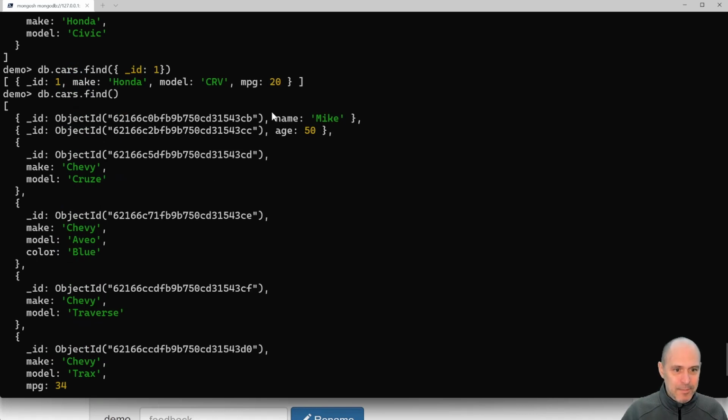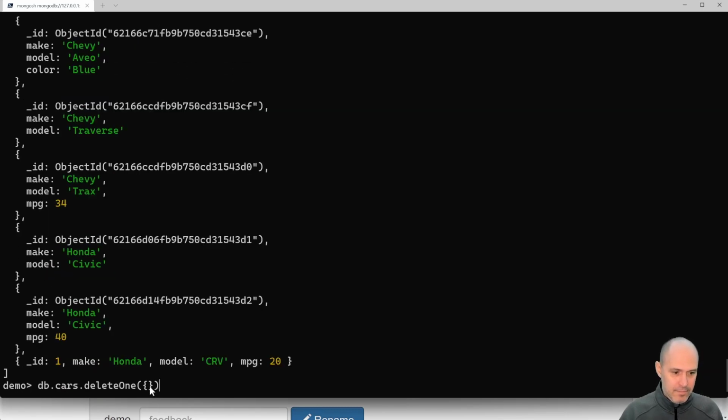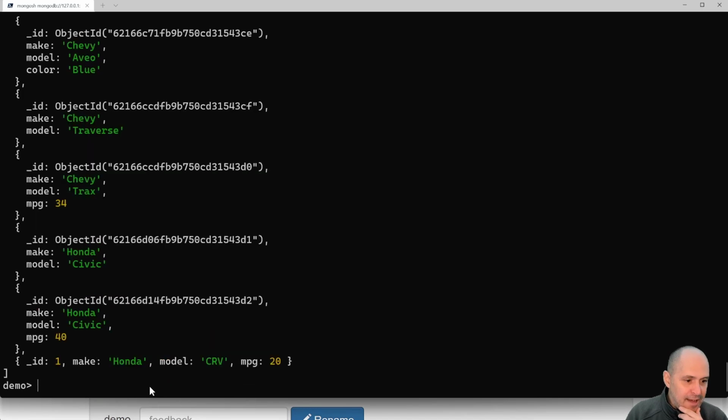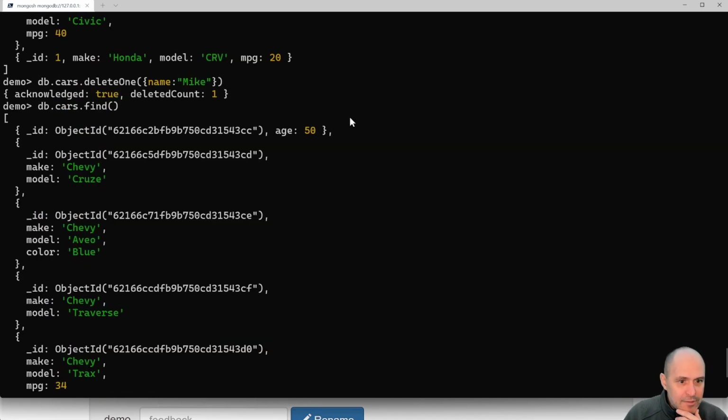I want to delete this one up here, so I can use the key value pair to get it. I can also use the ID to get it, right? So let me delete this one by its key value pair. Name matches Mike. Now, if 3 of them match Mike, which one does it delete? It deletes the first one that it retrieves. Okay, so if I find, that one's gone.